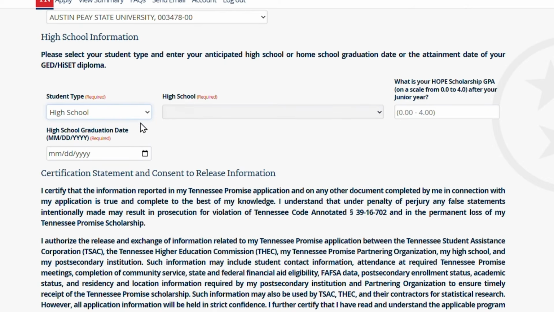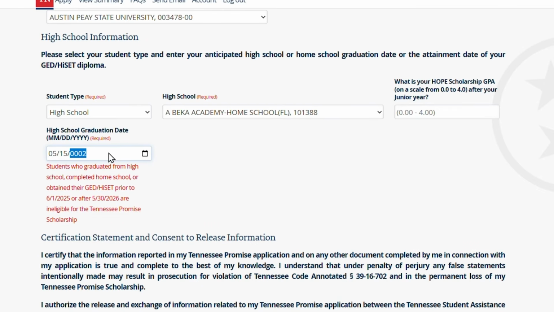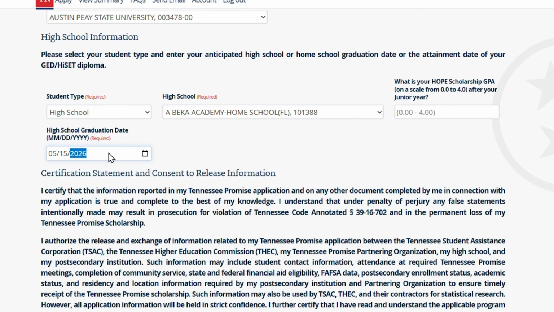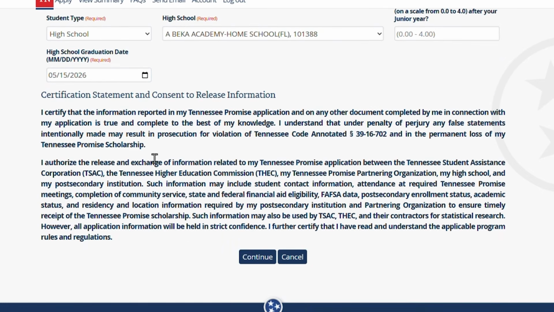Finally, you will be asked when you will graduate high school. Most of you will have a May 2026 date. However, if you are graduating high school early, please be sure to indicate your accurate graduation month and year. After indicating your high school graduation date, please read the certification statement and select Continue.